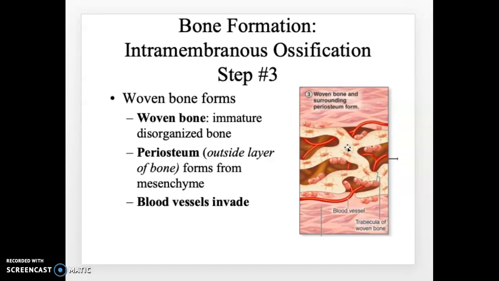From there, this woven bone forms. So it's kind of an immature type of bone here. You can see it kind of weaves in and out. You can see little osteocytes here with their little canaliculi to communicate. Then the periosteum forms, which is the outermost part. And then these blood vessels come in and they invade the woven bone.